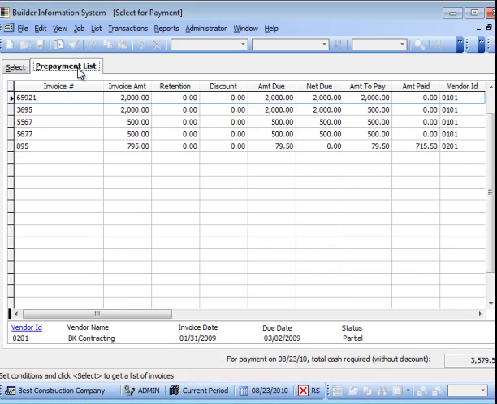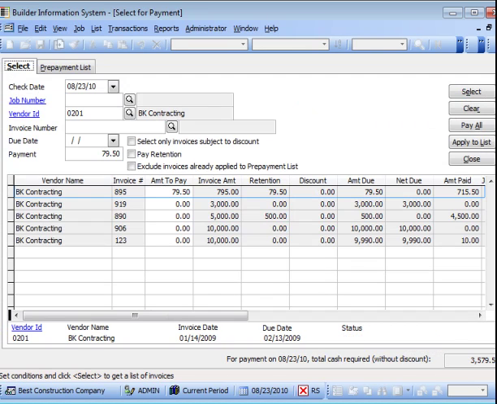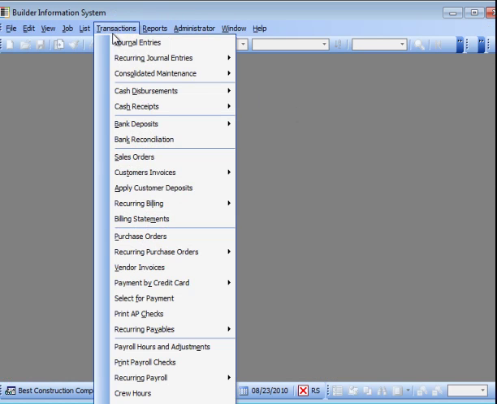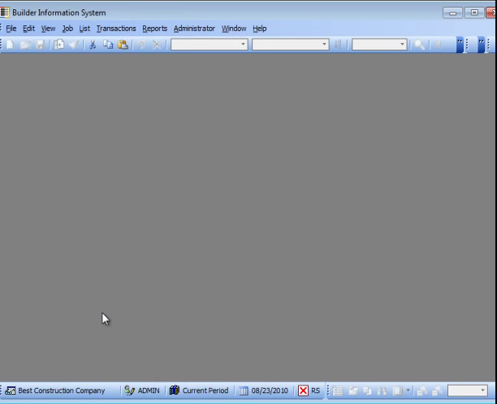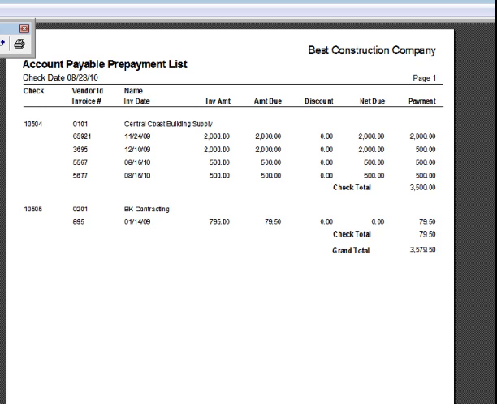The total cash required field in the lower right displays the ongoing amount applied to the prepayment list. When you're ready to process the AP checks, close the Select for Payment screen and proceed to the Print AP Check screen to print the checks and to post the transactions. Note the prepayment list may be printed or saved as an export report prior to posting the AP checks.